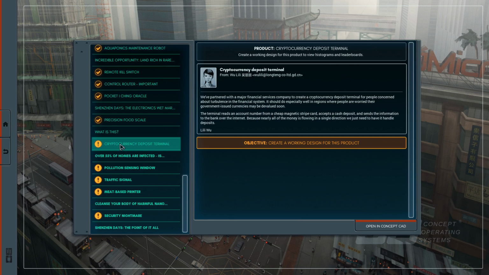Today we are working on a cryptocurrency deposit terminal. Wu Lili says, we've partnered with a major financial services company to create a cryptocurrency deposit terminal for people concerned about turbulence in the financial system. It should do especially well in regions where people are worried their government-issued currencies may be devalued soon. The terminal reads an account number from a cheap magnetic stripe card, accepts a cash deposit, and sends information to the bank over the internet. Because nearly all of the money is flowing in a single direction, we just need to have it handle deposits.